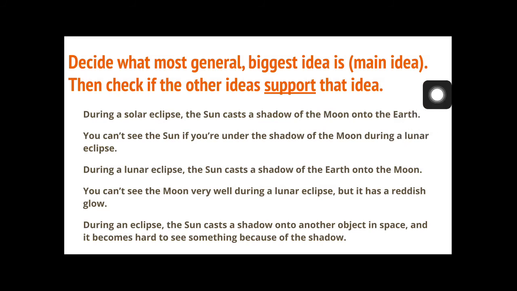During a solar eclipse, the sun casts a shadow of the moon onto the Earth. You can't see the sun if you're under the shadow of the moon during a solar eclipse. During a lunar eclipse, the sun casts a shadow of the Earth onto the moon. You can't see the moon very well during a lunar eclipse, but it has a reddish glow. During an eclipse, the sun casts a shadow onto another object in space, and it becomes hard to see something because of the shadow. Which of those is the biggest idea?